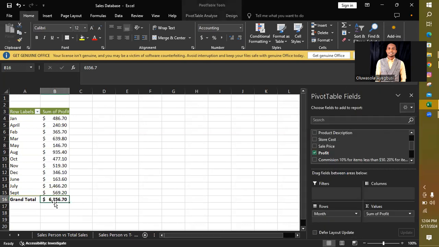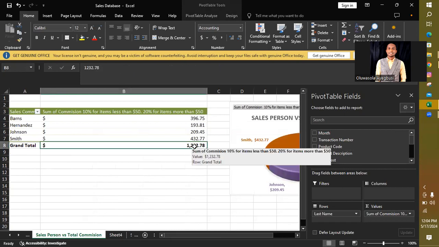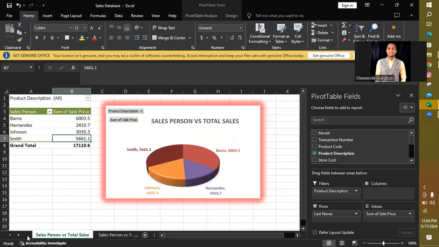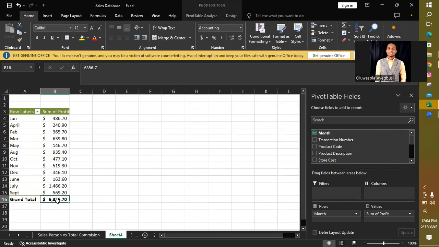Now, from here, we can even calculate the revenue that the company has because we know the commission, isn't it? So this is the commission paid out, 1,232.78. But then we have 6,000 something. So this minus 1,000, blah, blah, blah, will give us the amount of revenue that the company has at the end of the day after paying commissions. Yep.